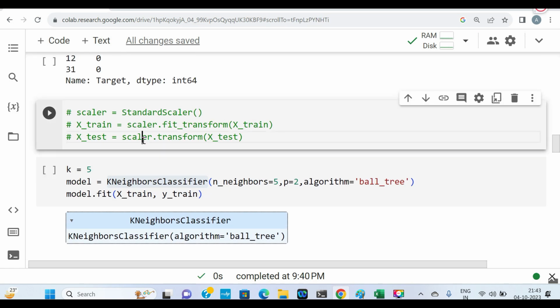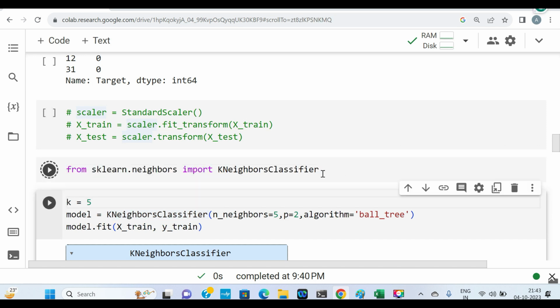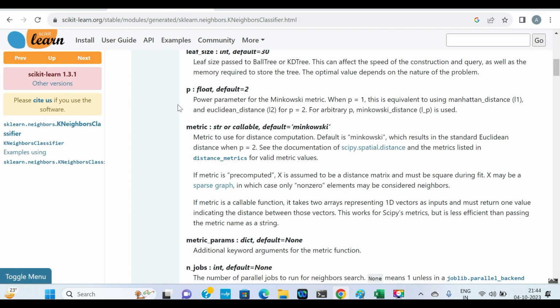Here you can see I just commented this out, but in a real case we would want to scale and normalize that data. Why? Because we are using distance here. Anyway, let me import the KNN classifier. I'm importing KNeighborsClassifier from sklearn.neighbors.